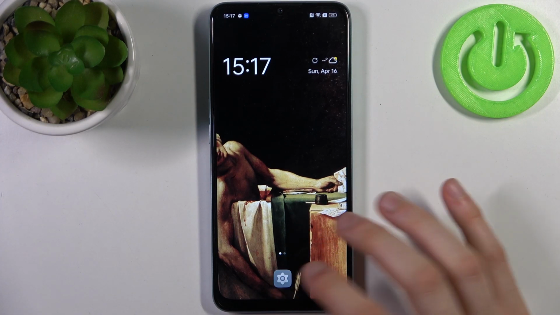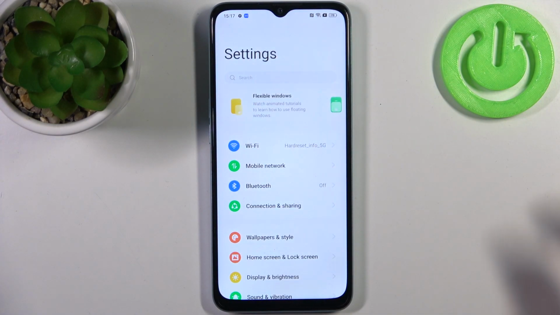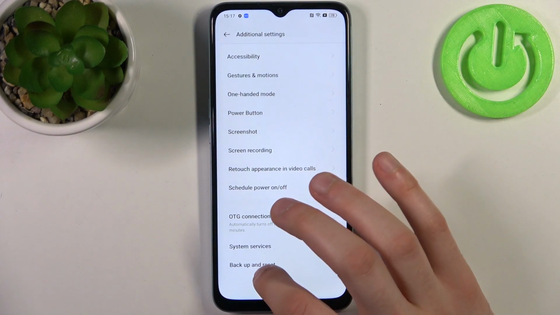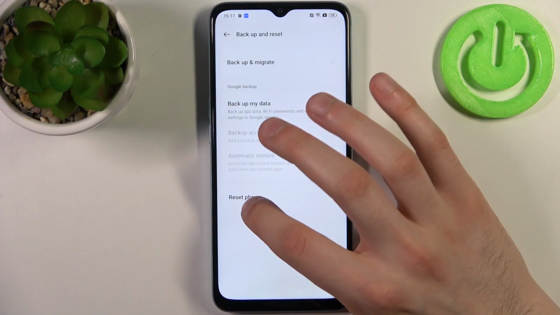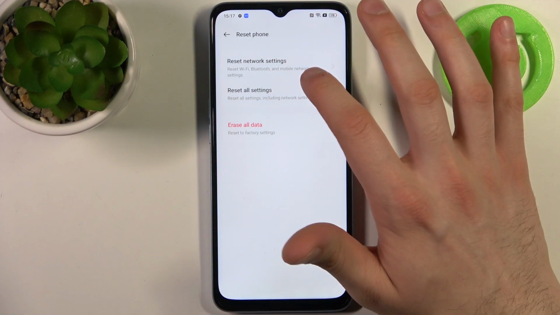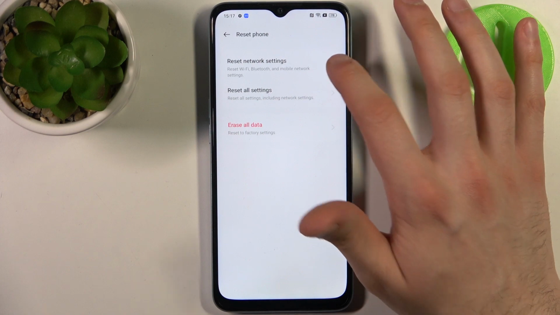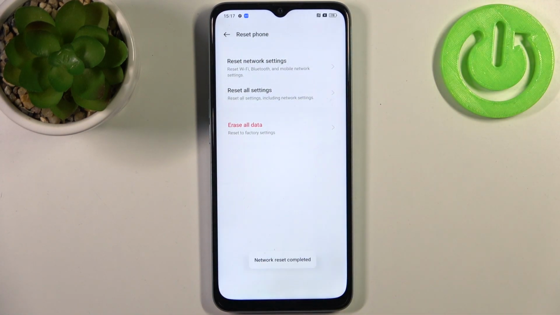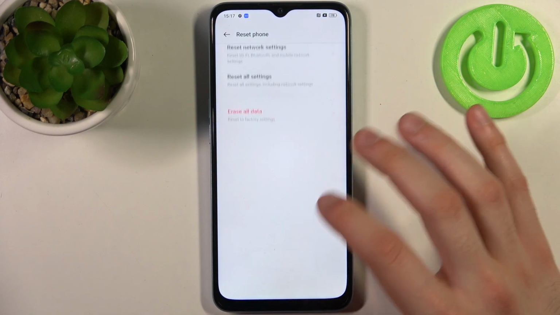So to do this, firstly you have to open settings, then you should go to Additional Settings, Backup and Reset Phone, and select the first option, Reset Network Settings, which resets Wi-Fi, Bluetooth and mobile network settings, and then confirm it. And after that all of the network settings will be reset to their defaults.